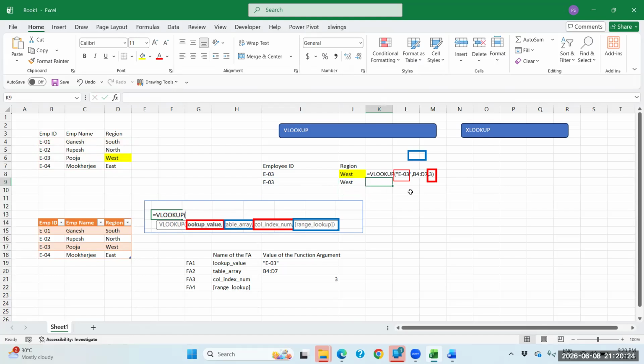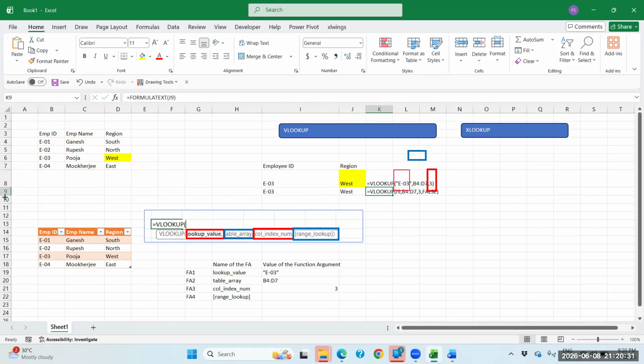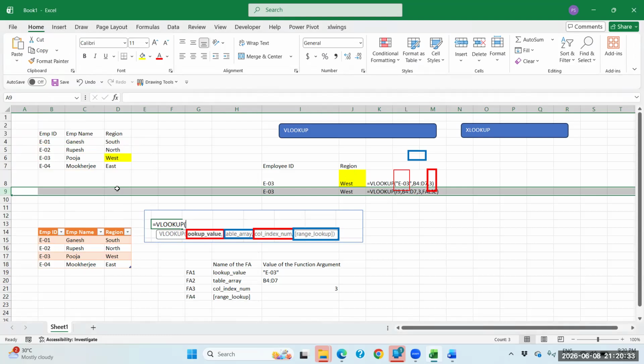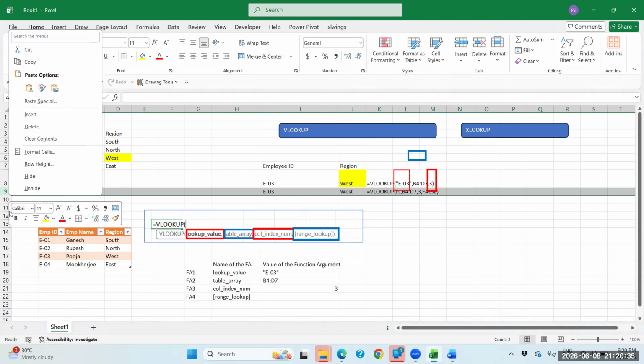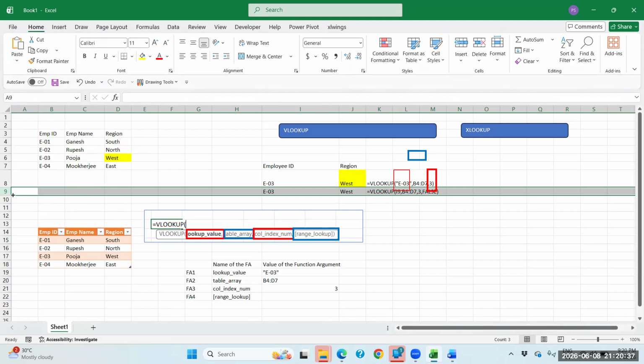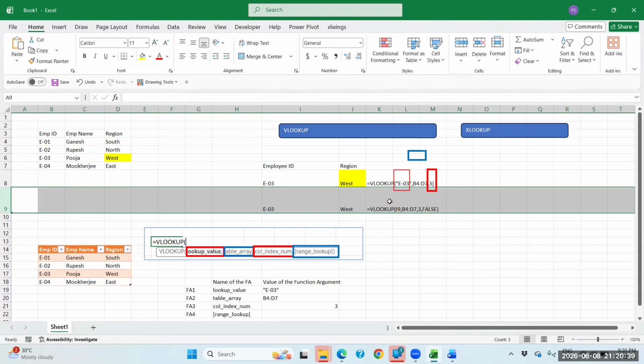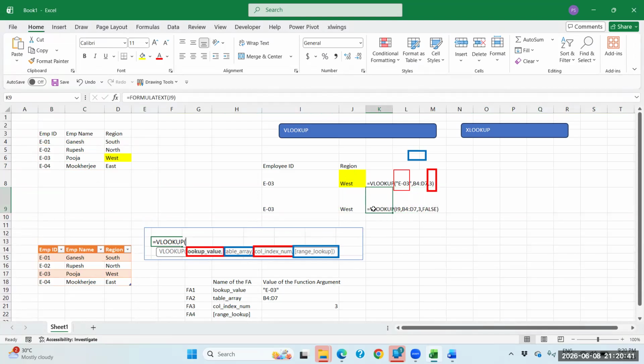Okay. But what is in the formula bar? We have this formula text we have typed here. I will just include it here so that you will be able to see it. I'm just increasing the row height to display that very clearly. So now here you are seeing this. This is our VLOOKUP formula here.